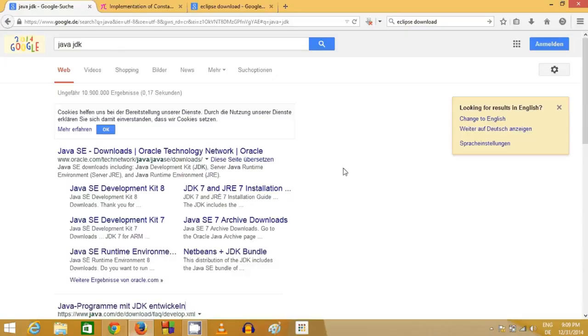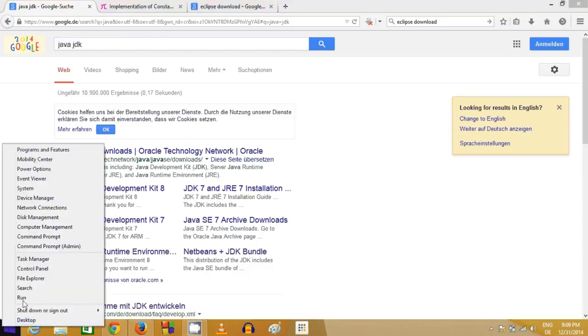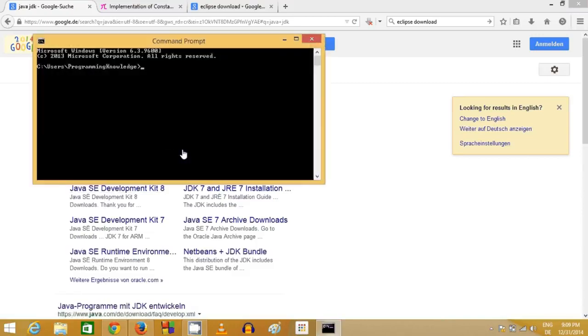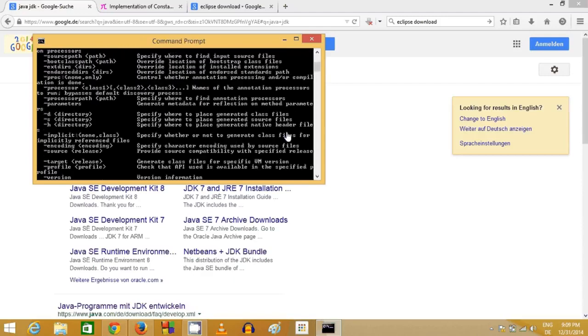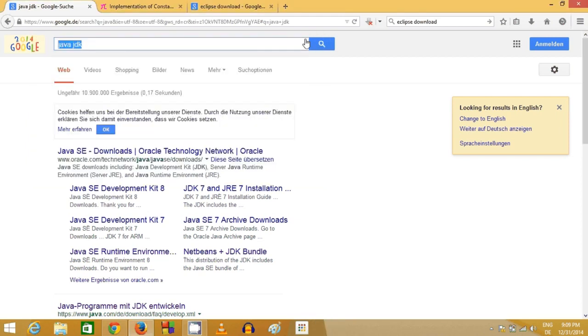First of all, you need to install Java JDK on your system. So just search for Java JDK. There is a simple test to check if Java JDK or Java runtime environment is present on your system. Right click your Windows button, open command prompt and type javac, and if it gives any response then Java is installed on your system, otherwise it's not. I already have Java, that's why it has given me the response.